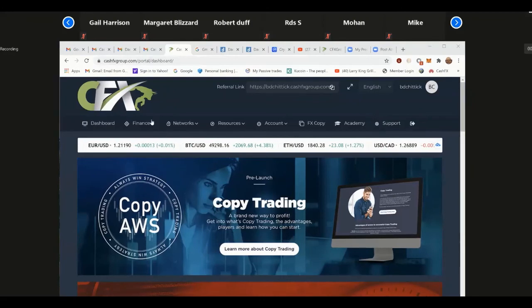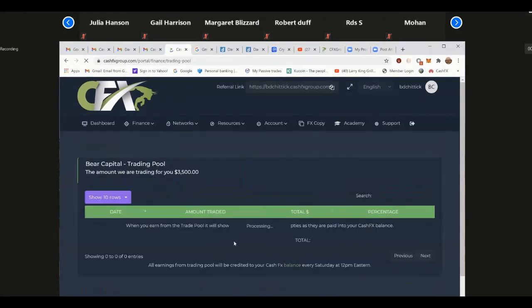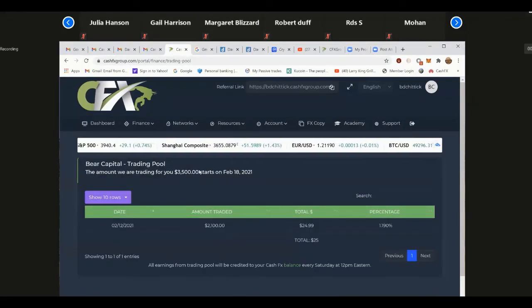Okay. And if you also notice, by the way, if we go to the trading pool, you will see that it's 72 hours before the upgraded amount starts trading. So it'll be on the 18th of February that the 5,000 contract will start earning on a daily basis. Up until then, we still get paid on the 3,000 contract. Has anyone any questions on that particular element, or any questions relating to what I've just covered there?